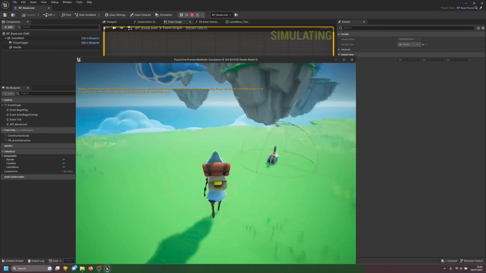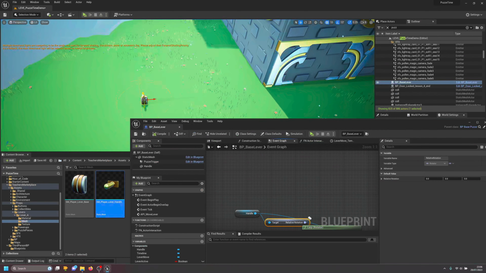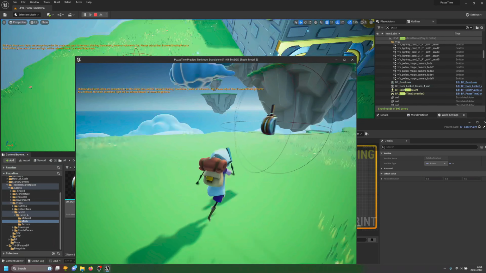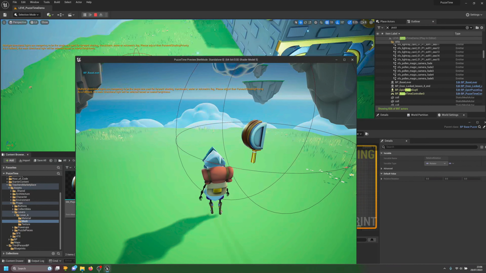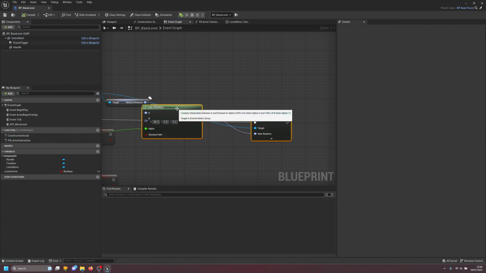So now if I press that, you see, let me just move my lever up. Our lever here goes up and down, and there we go, but it doesn't go up. Right, so now we know this works.